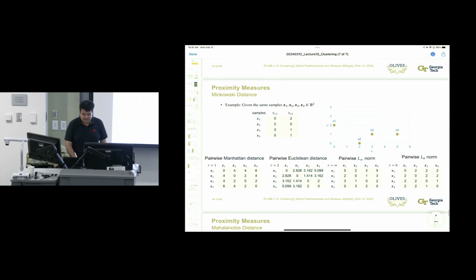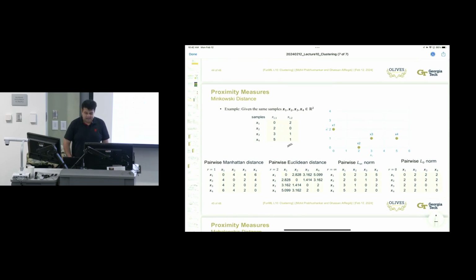In this particular graph, which is the same graph from before, let's look at the L1, the pairwise Manhattan distance, between x1 and x3. For Manhattan distance, I move 3 units, and then 1 unit down. So 3 plus 1 is 4, right? And if I look at Euclidean distance, I move 3 squared plus 1 squared, square root of that, which comes to about 3.162.